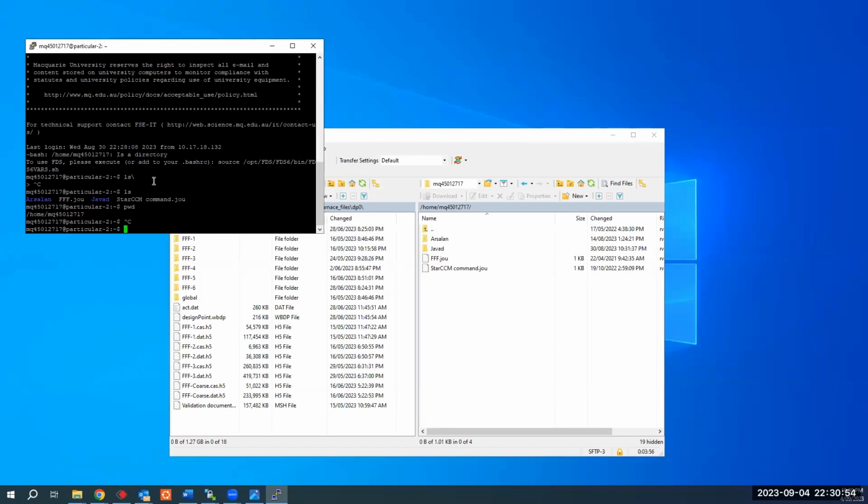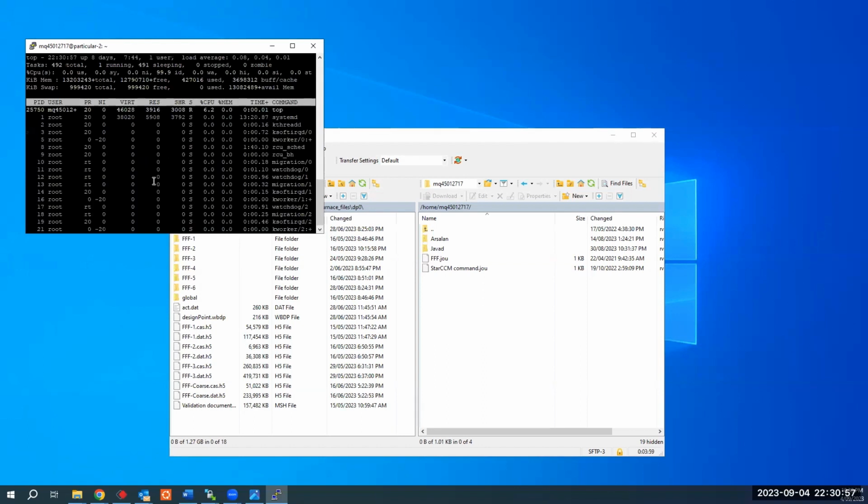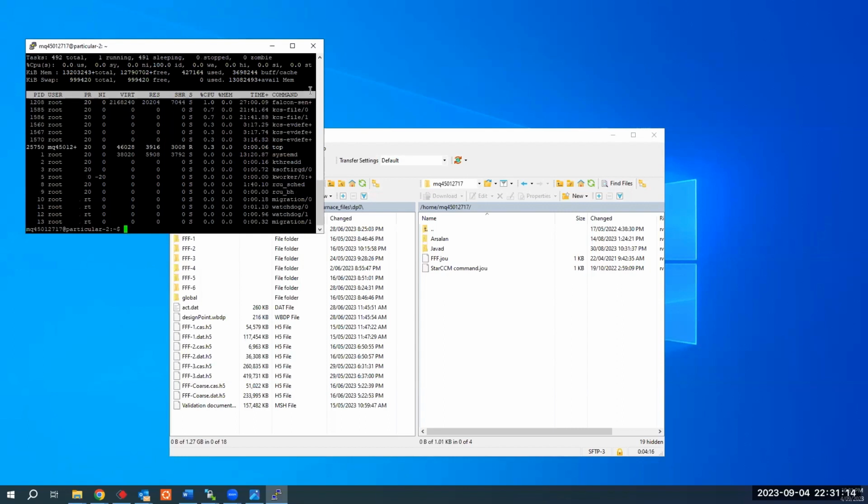For example, here I just type top, so you can see that all of the cores are available. We can just use them. If you just type q, it actually shows the first page of the PuTTY. And if you need more detail, you can type htop.